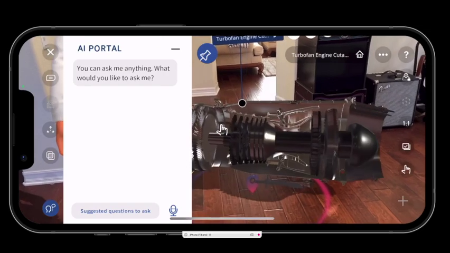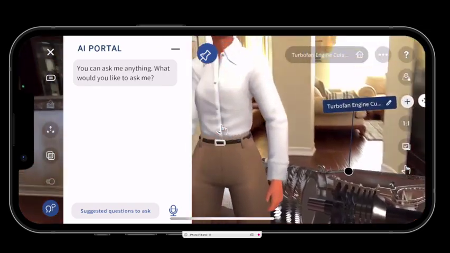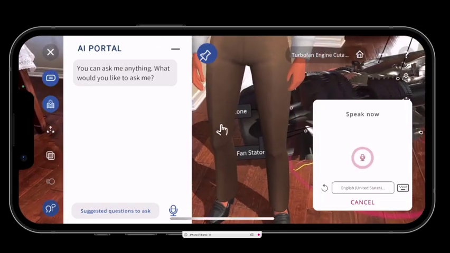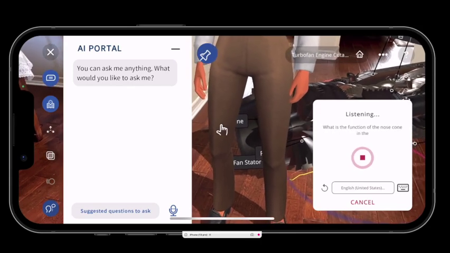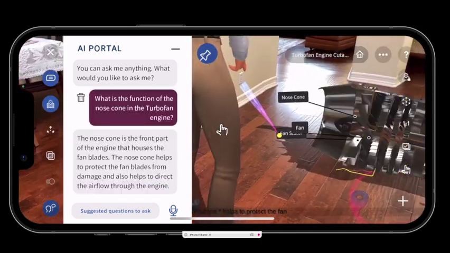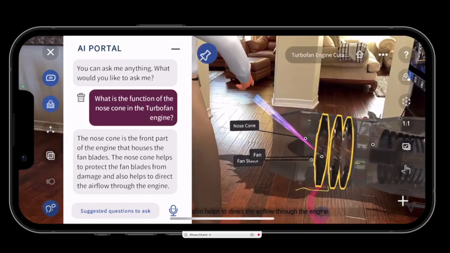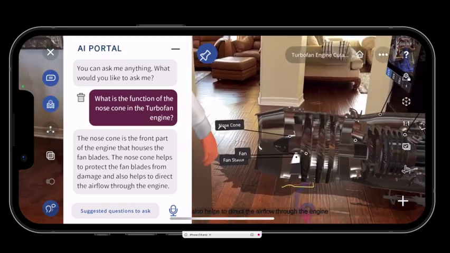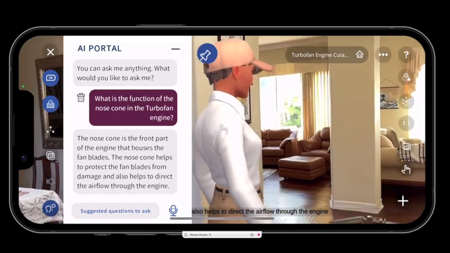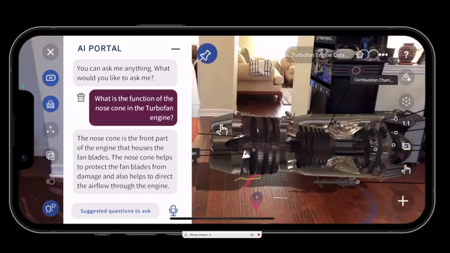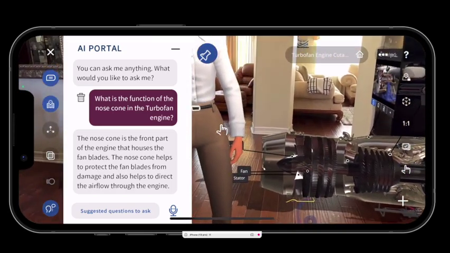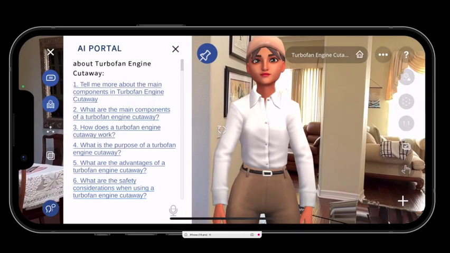I'm your AI guide. You can ask me anything. What is the function of the nose cone in the turbofan engine? The nose cone helps to protect the fan blades from damage and also helps to direct the airflow through the engine. The AI portal also comes with prepared questions, so you can just simply click those and you'll get an answer.